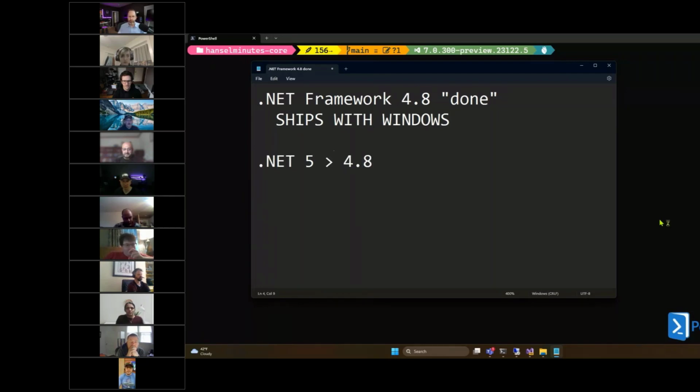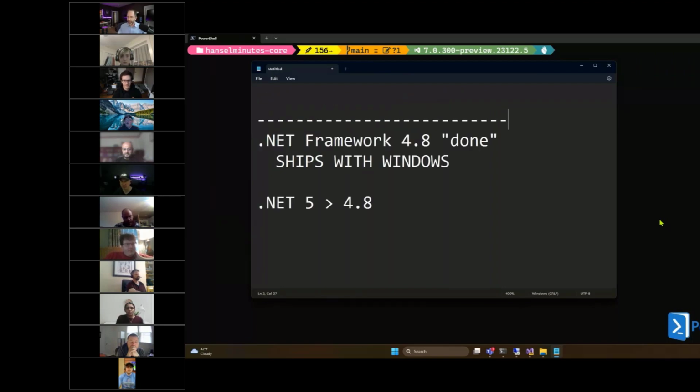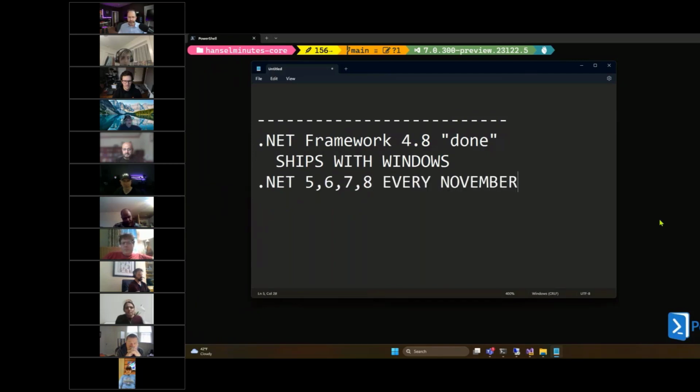At this point, you kind of draw a hard line and you pretend that everything above that line doesn't exist anymore. So that means .NET 1, 2, 3, .NET Core 1, 2, 3, they're done. So now we have .NET Framework 4.8 that ships with Windows, and we have .NET 5, 6, 7, 8 every November. Okay? And then we alternate LTS and standard, right? So it's short-term or standard-term and long-term support.